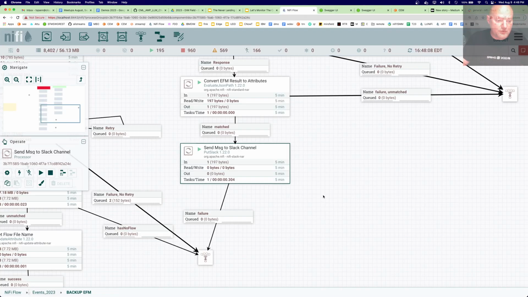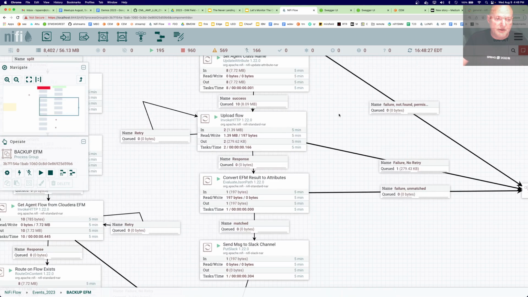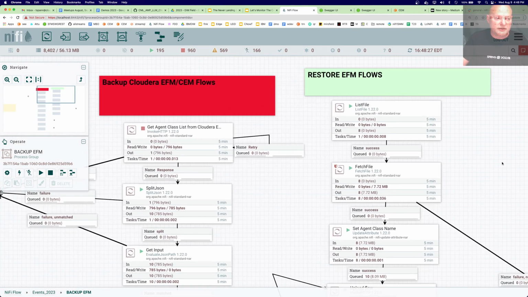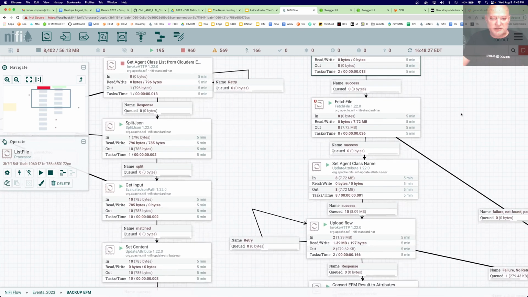Pretty straightforward, but a pretty easy way to run these things. I have these on delays because I'm not in a real hurry, but I can speed them up as much as I want. Pretty easy to do.